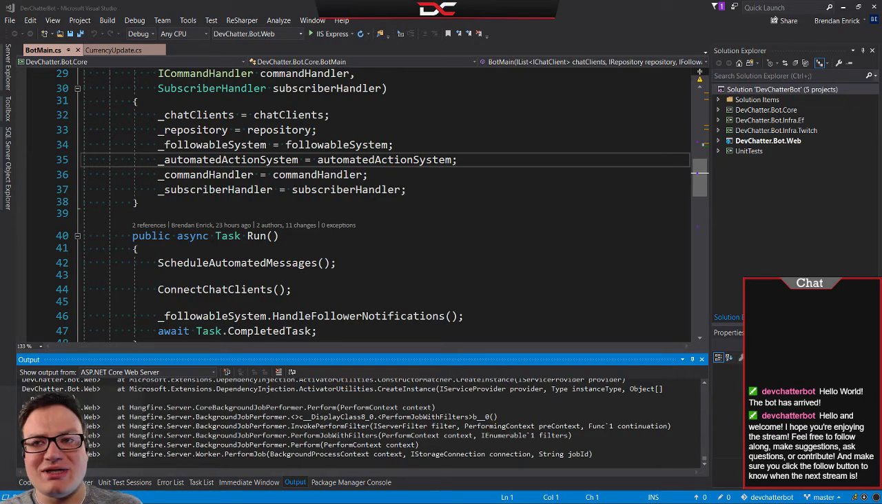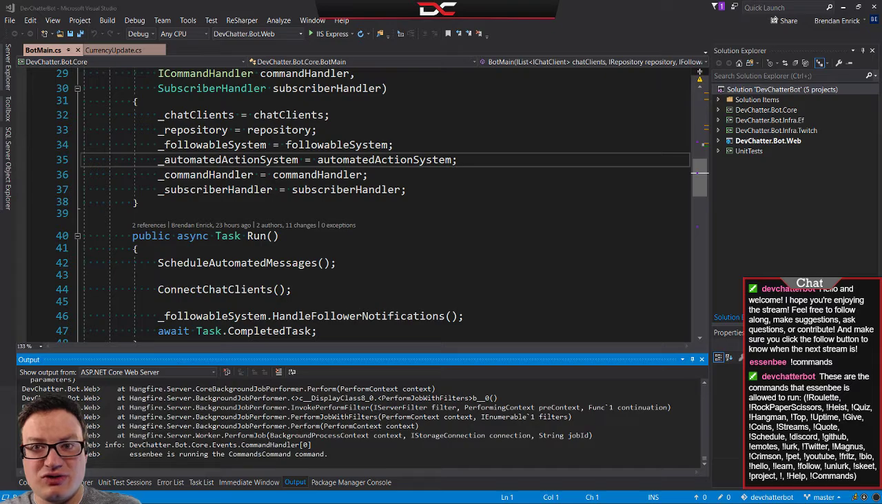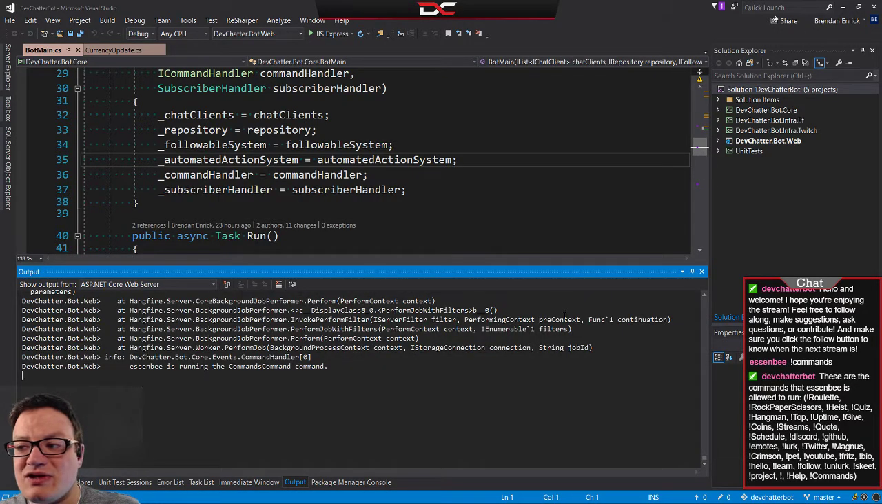So it has a welcome message that it says when it gets into the chat room, and then it also has a background process running that is a hosted service inside of ASP.NET, which is actually what is triggering that hello and welcome that shows up. It's also what's listening for our commands and other things like that.